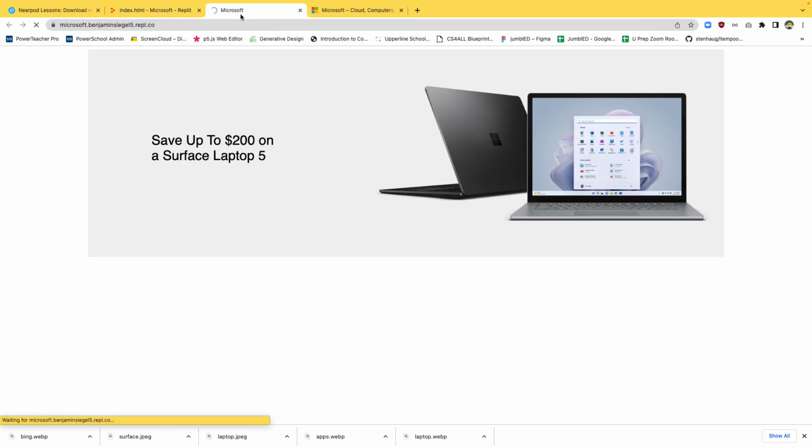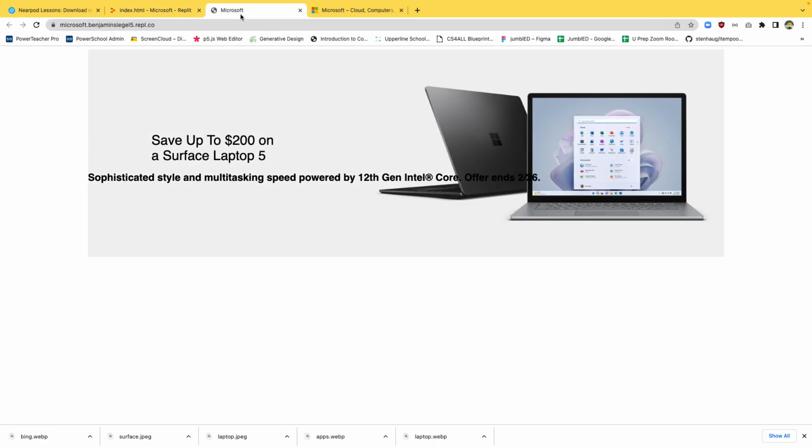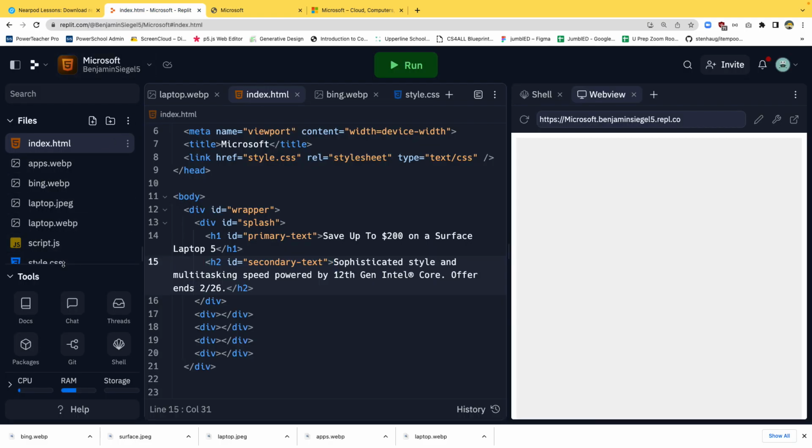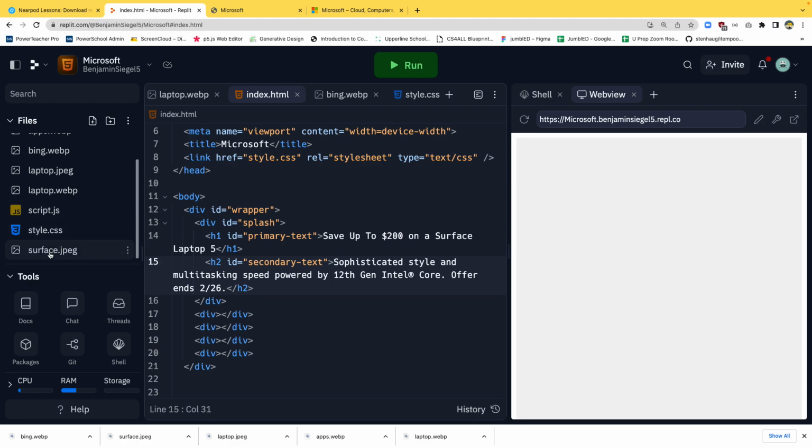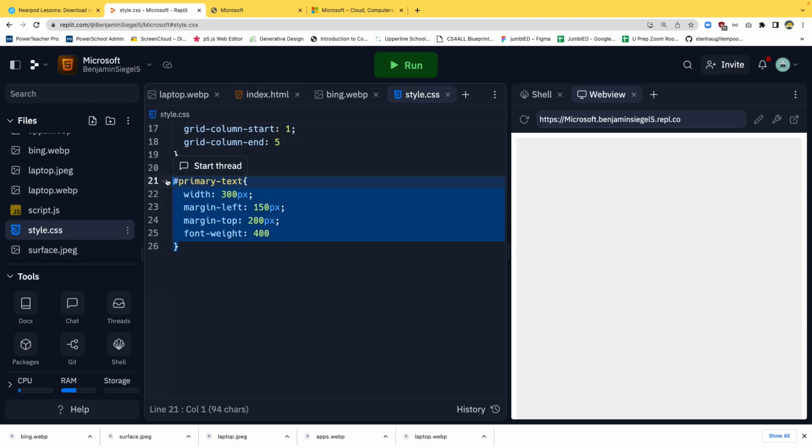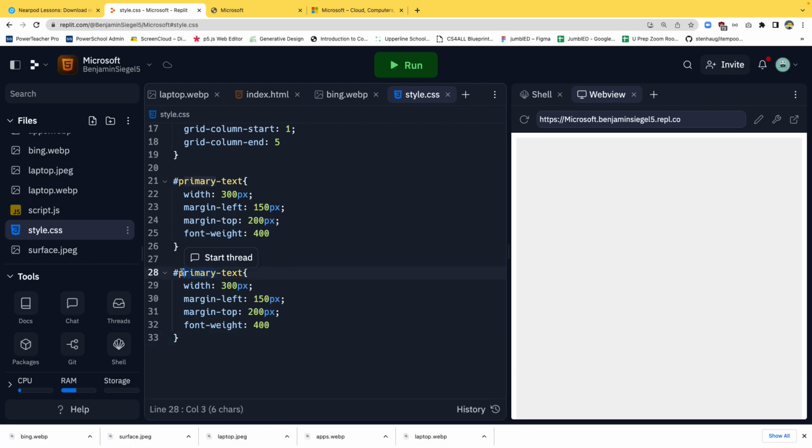Let's take a look here. That's how it looks. We need to compress it like we did the other one and just make it smaller. So I'm going to be lazy. Check this out. I'm just going to copy and paste the other one. So this one that said primary text, let's put it here. Let's call this secondary text.